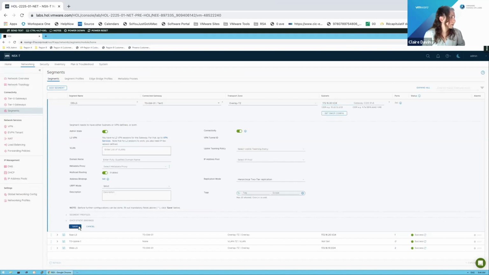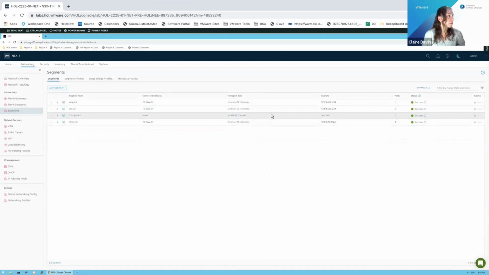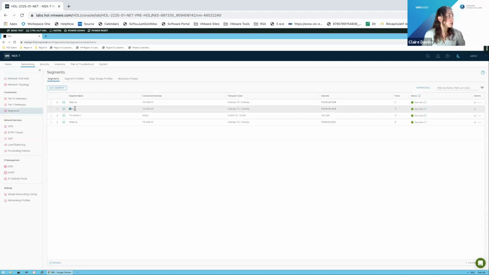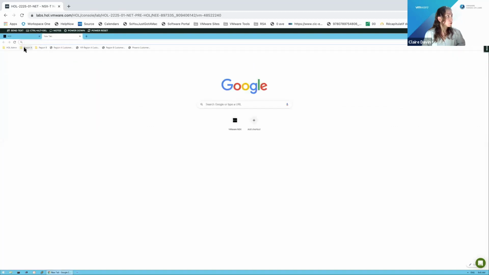And just save. And we don't want to continue configuring this segment. So we click no. And so we see our database logical switch has been created. So now we will connect our database VM to this logical switch.